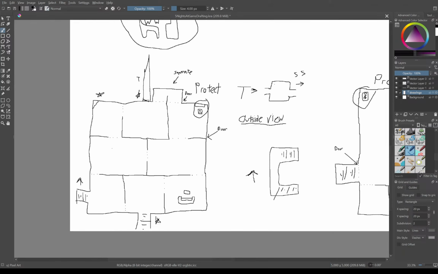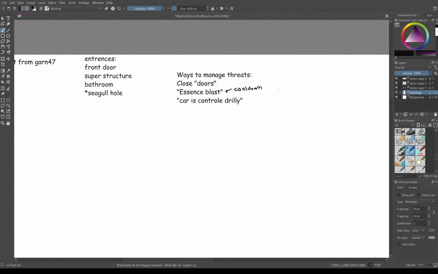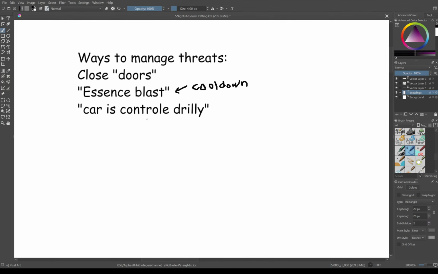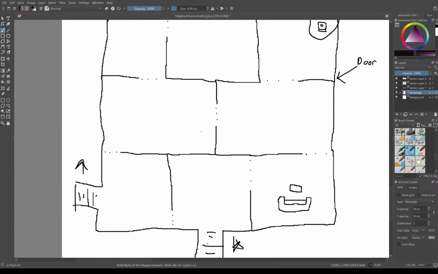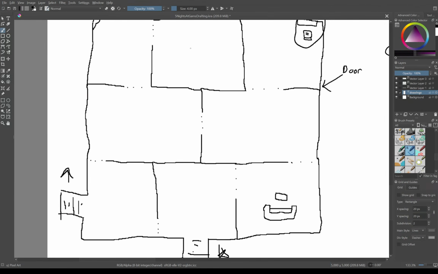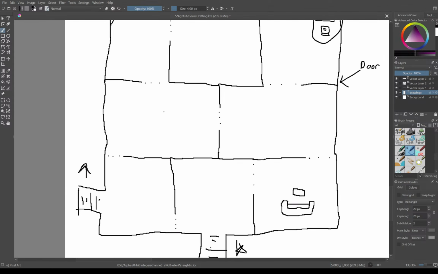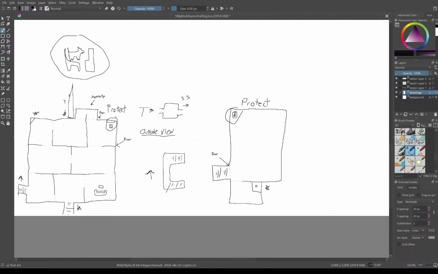The doors, you can only have one door closed at once, so it's something you have to actively manage. And Car is controlling Drilly. If Drilly is dealing with things, you need to preemptively have Drilly in the area you want her to be, because there will be time as they're moving around. They won't just go places instantly, which I think is also an interesting resource to have to manage.